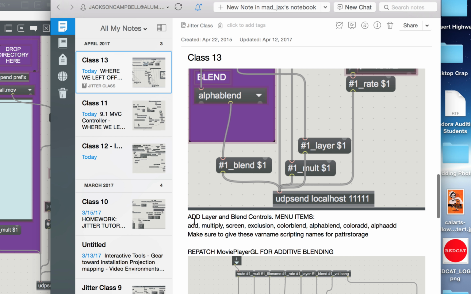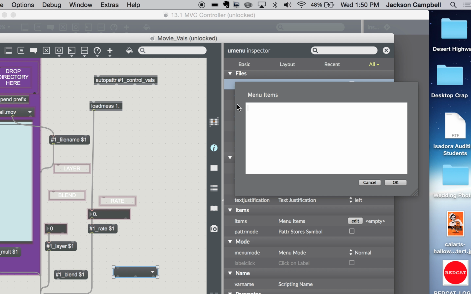And add these: add, comma, multiply, comma, screen, comma, exclusion, comma, alpha blend, comma, color add, comma, alpha add. Here, I'll put it in the actual thing, and I will let you fill that in. Hold on, you'll get it back. Calm down. There you go. Like that, separated by commas and a space, comma, space, and then the next item.